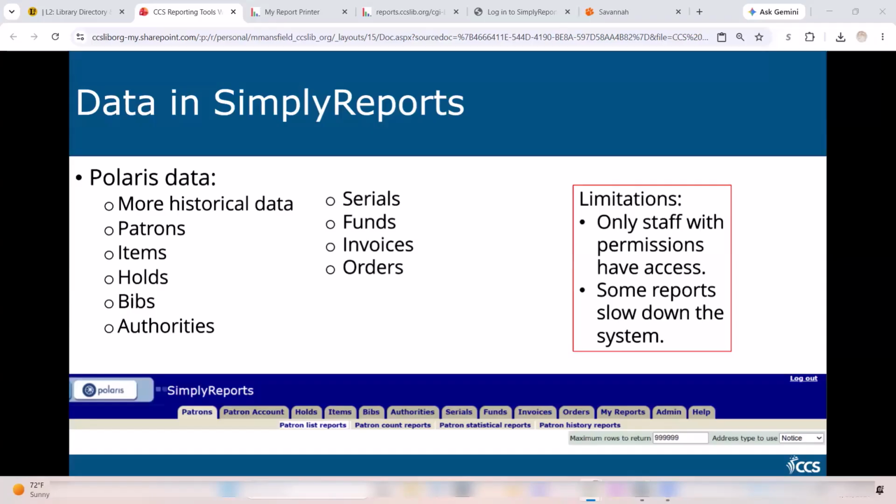And for example, when you're looking at this screen here at the bottom where it says items, there are statistical reports and history reports for all of the different tabs. The statistical reports and the history reports are the ones that can slow down the system. However, if you don't have access to them for whatever reason, we can either grant you access to them or you can put in a help desk ticket and we'll run that for you.